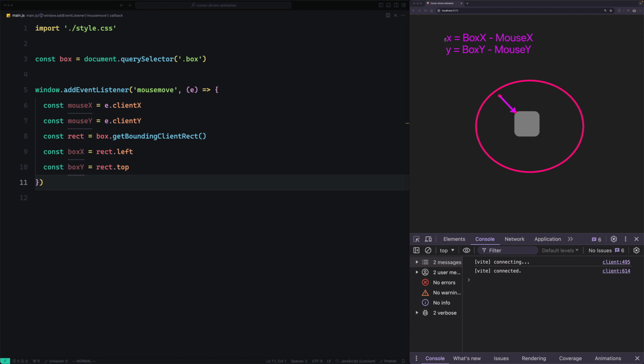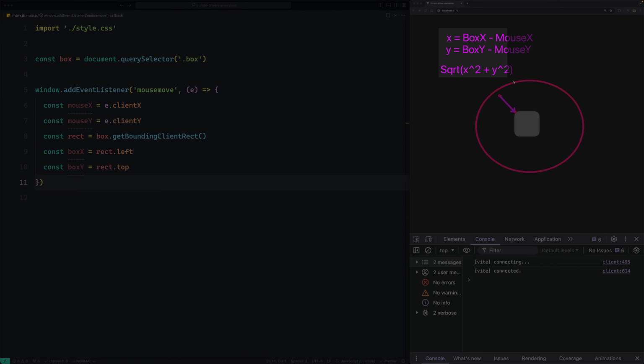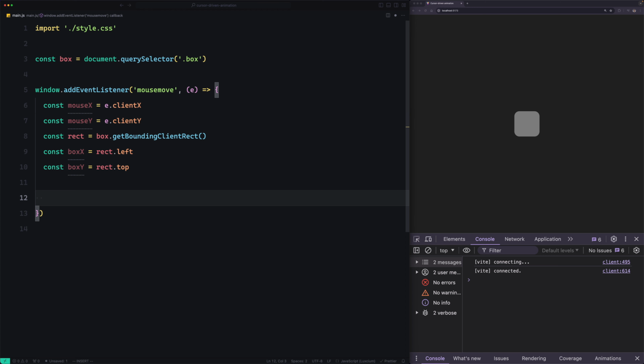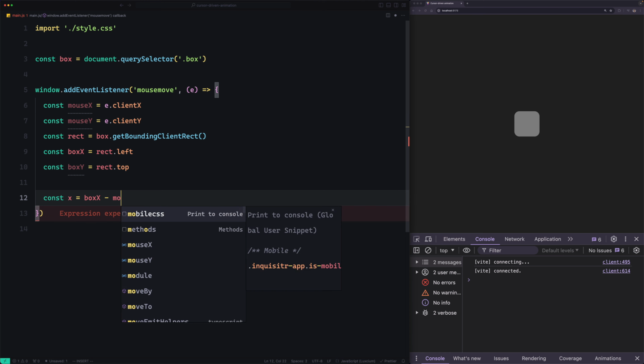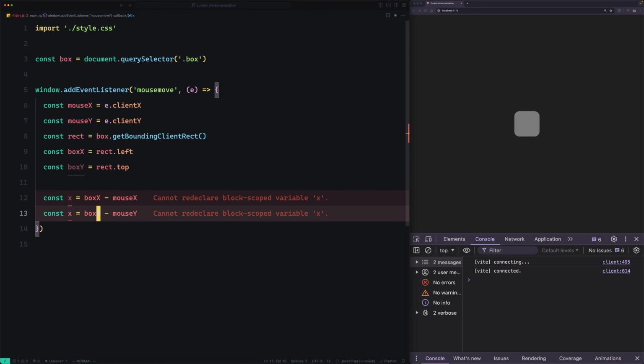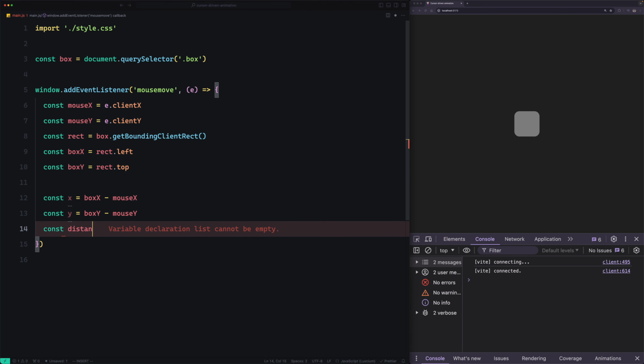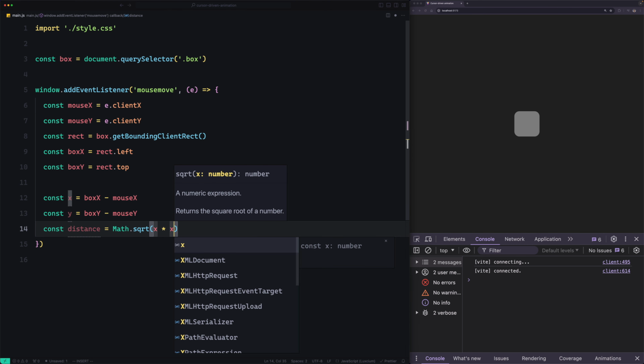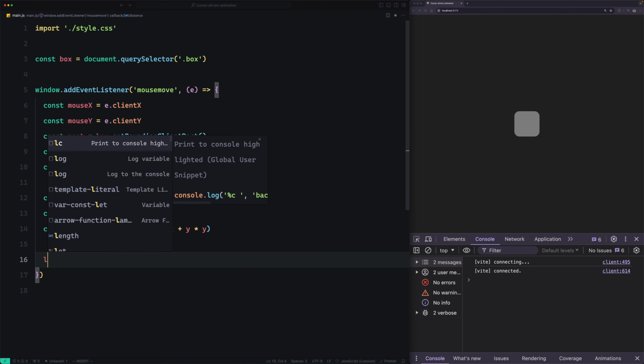Once we have the x and y of this vector, we need to find its length, and we can calculate this length by calculating its magnitude. To calculate it, we can use this formula: the square root of x squared plus y squared. So let's apply these calculations in the code. Let's get the distance vector: x equals box x minus mouse x, and let's do the same for the y. Now to calculate the distance, we say distance equals Math.sqrt of x times x plus y times y. Now let's log the distance and see.